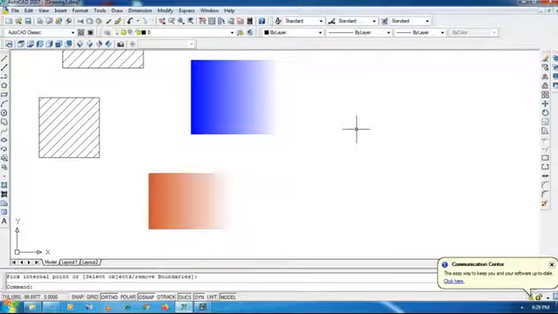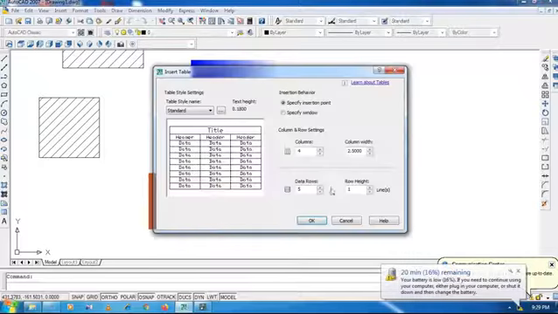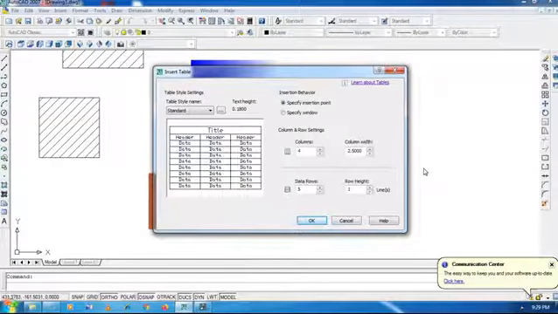Okay, so we have seen hatching and shades. Now one more option we have here is table. If you want to create a table, you are able to create a table. Friends, why is a table required? Sometimes we want to create a bill of material. When you want to create a bill of material in a drawing, in an assembly drawing, at that time we are able to create a bill of material here.